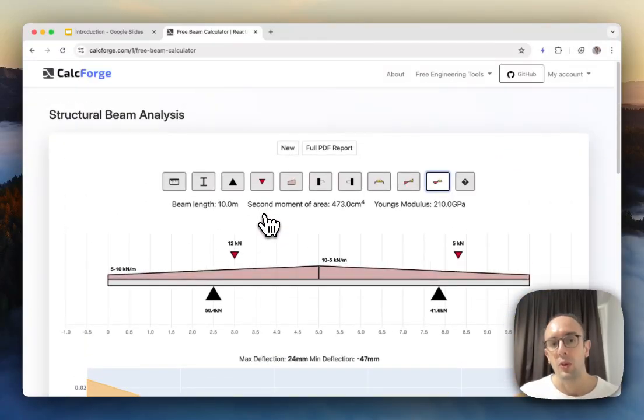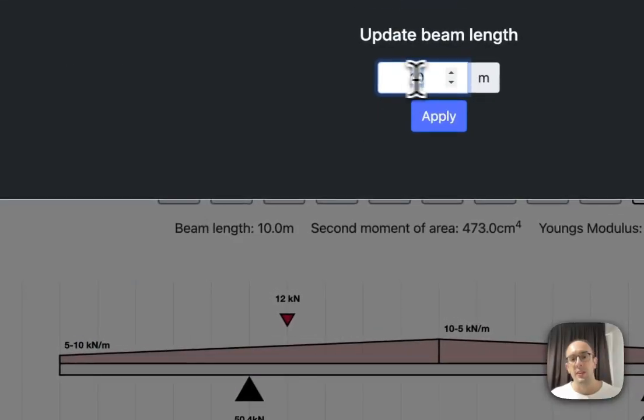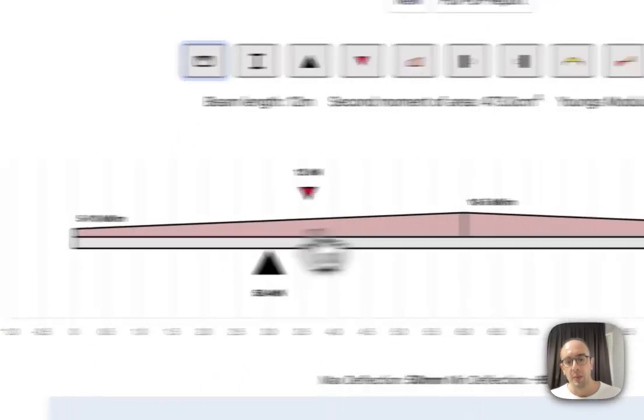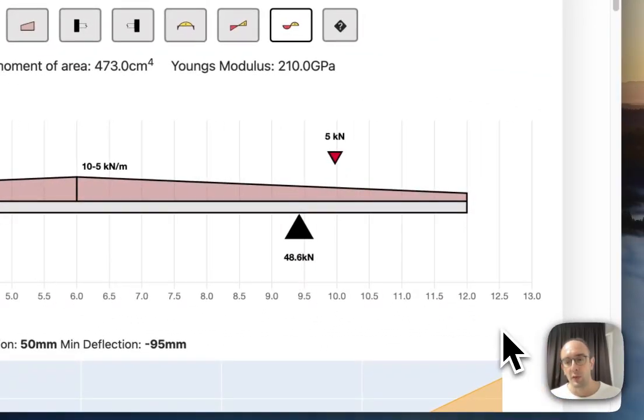But let's say I want to actually customize this myself. I want to create my own version of this. So I can click this beam length button to enter my beam length. So let's say I want it to be 12. I think currently it's 10 meters. You'll see here the beam's now lengthened to 12.